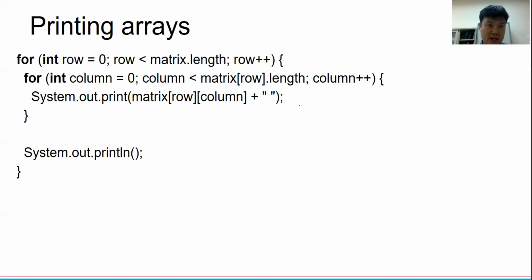You can print the arrays. For example, I have the matrix. We want to loop over the rows and the columns, and for every row it will print. After I print one row, it will go to the next row. So after we go to the next row, I want to print a new line, then it will loop again to the next row.